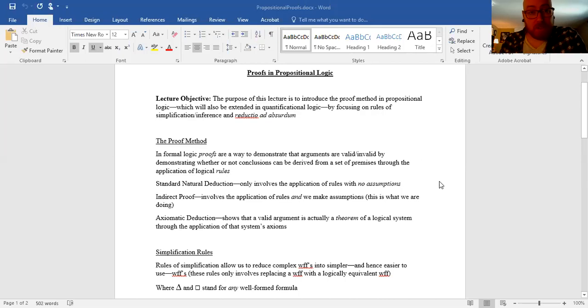Now, every rule of inference that we are using is actually itself a valid argument, is actually itself a theorem of propositional logic. So the rules that we're using can themselves be shown to be theorems of the propositional calculus that we're using here. Okay, it's by far the easiest way to do proofs, but it takes longer to learn.